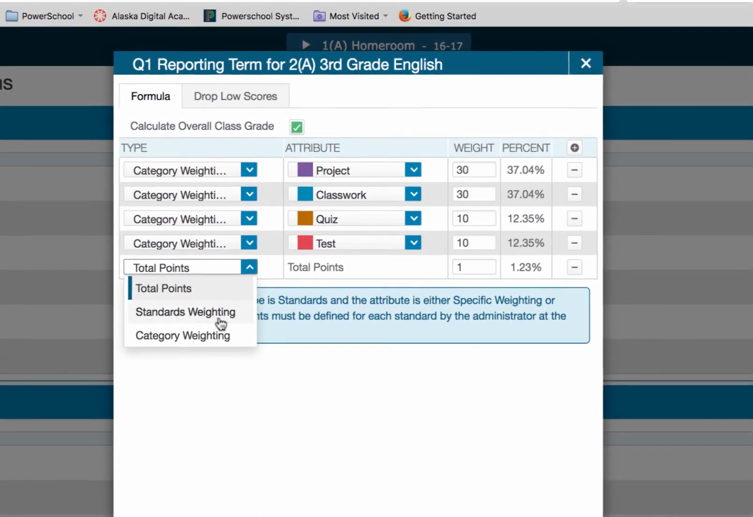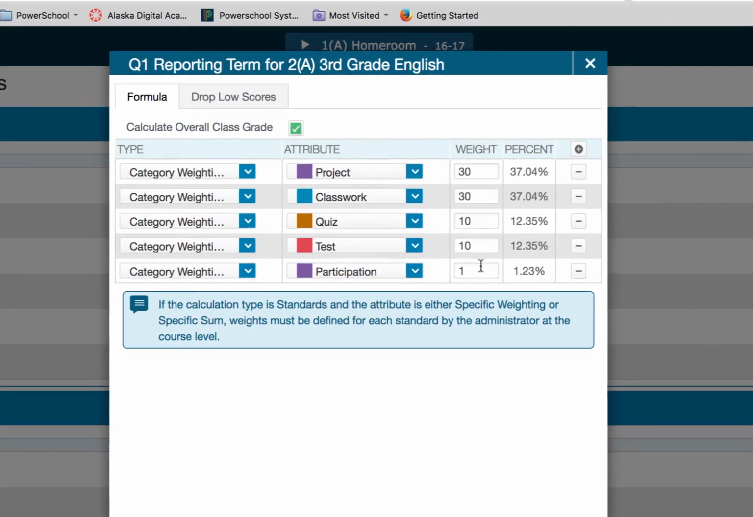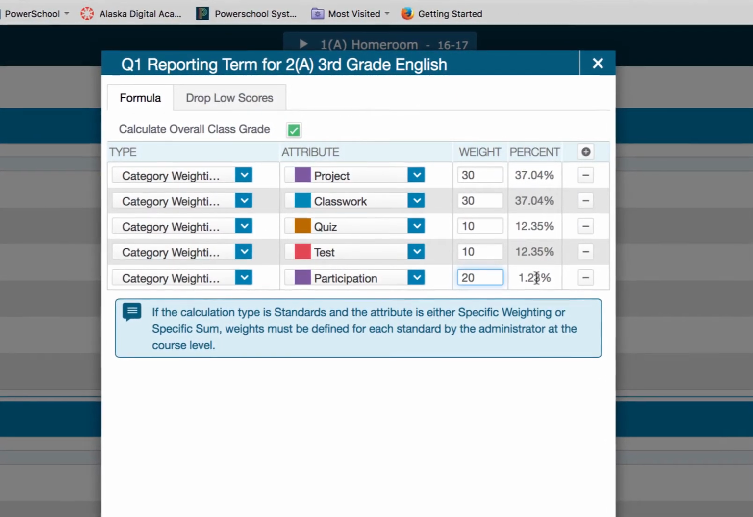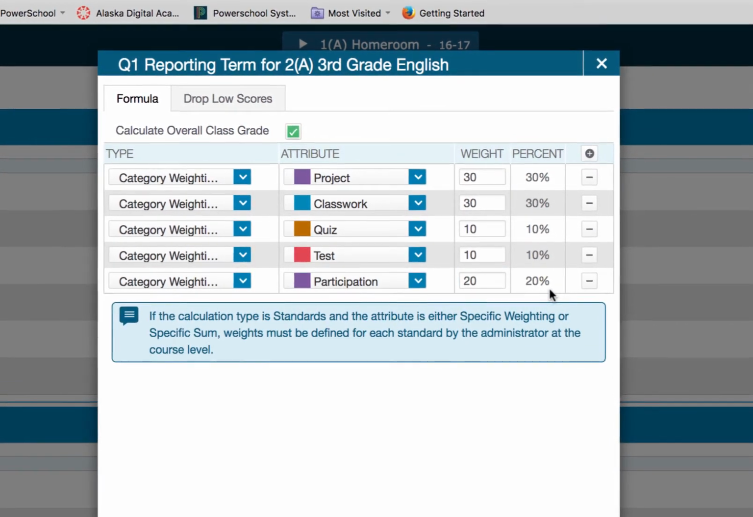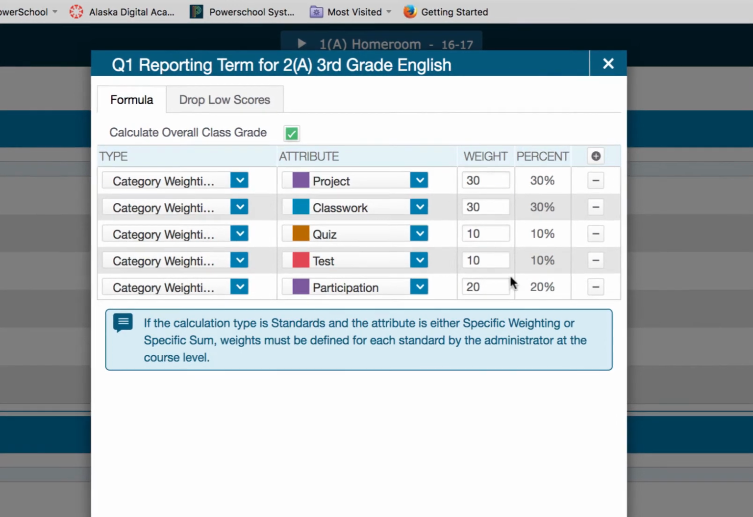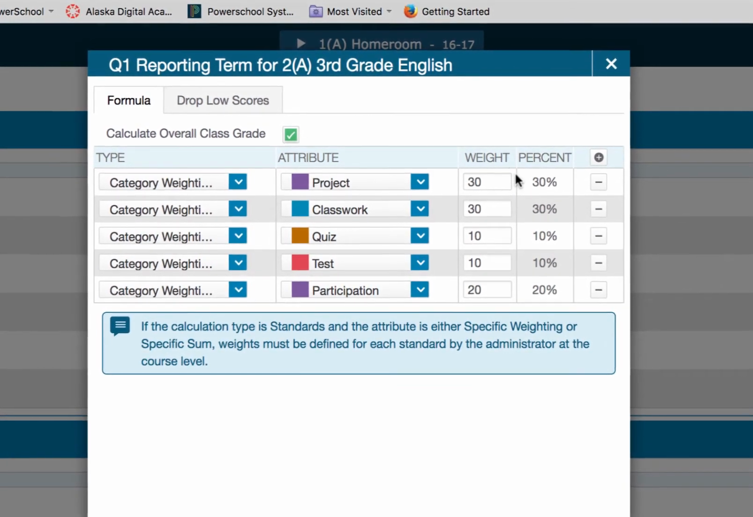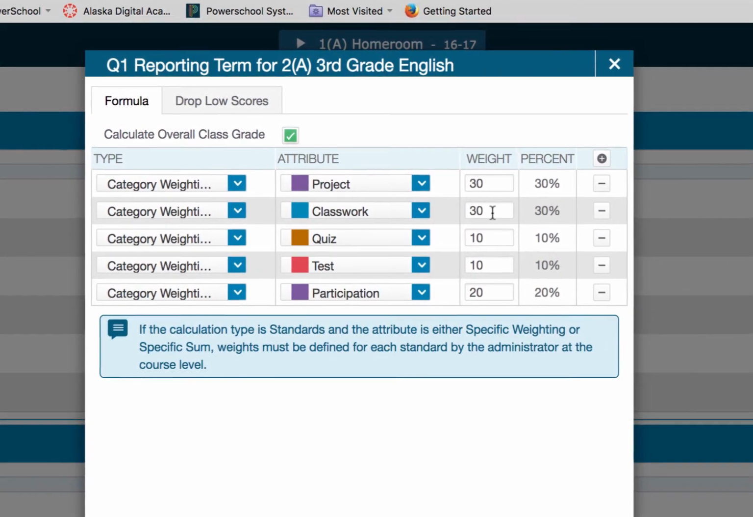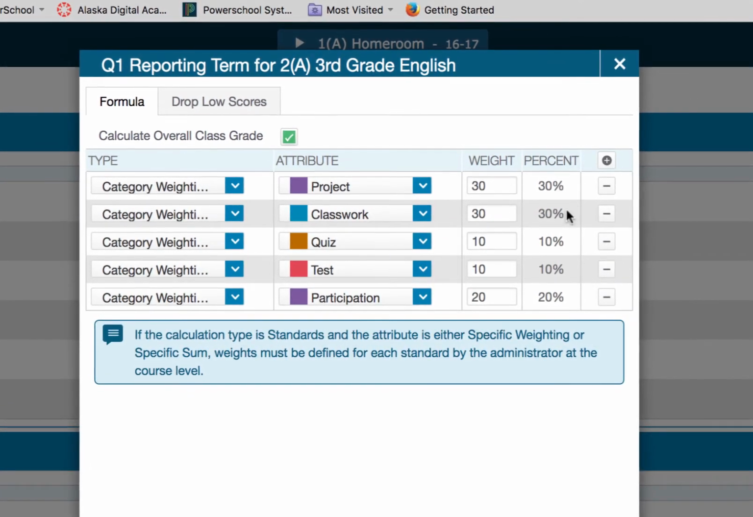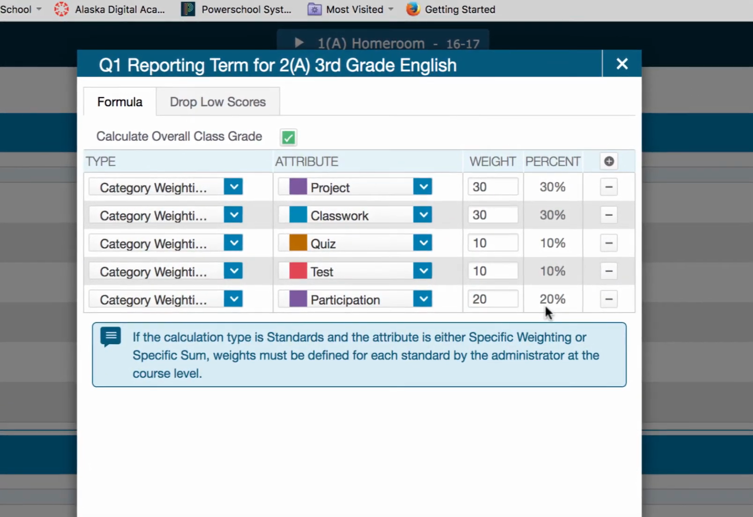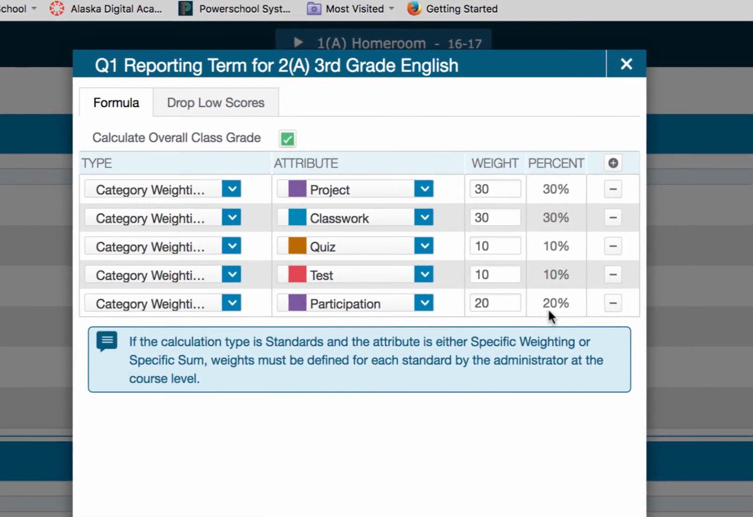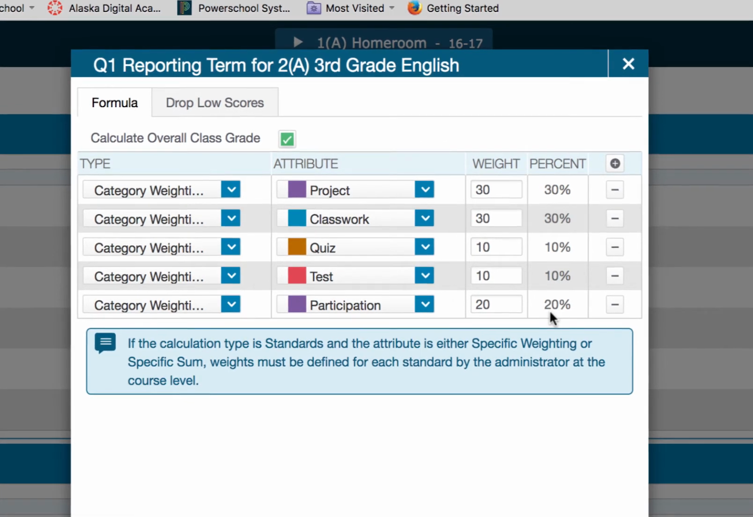And I'm going to make my last category participation, which is very important to me. They get 10 points a day, worth 20%. So here we go. Now that we have our full weight, you see the percent on the sides here automatically adjusts. So I should have 30, 60, 70, 80, and 20 is 100%. So it does the math for you. You do want to make sure that, and it will adjust automatically, you always have to equal 100%.